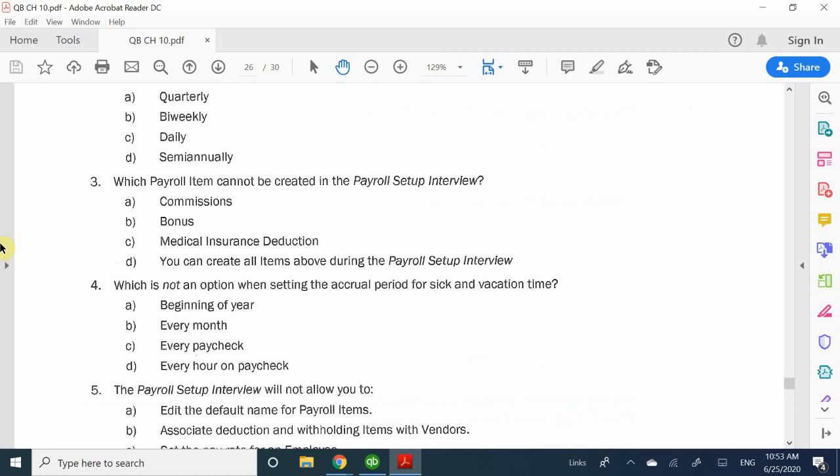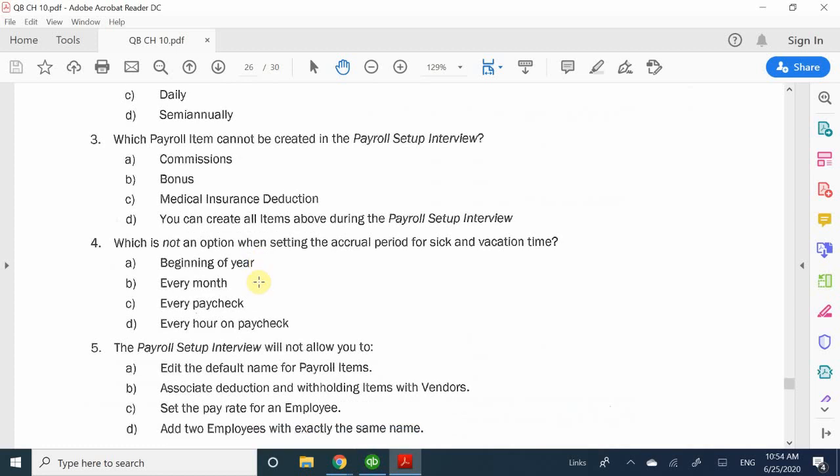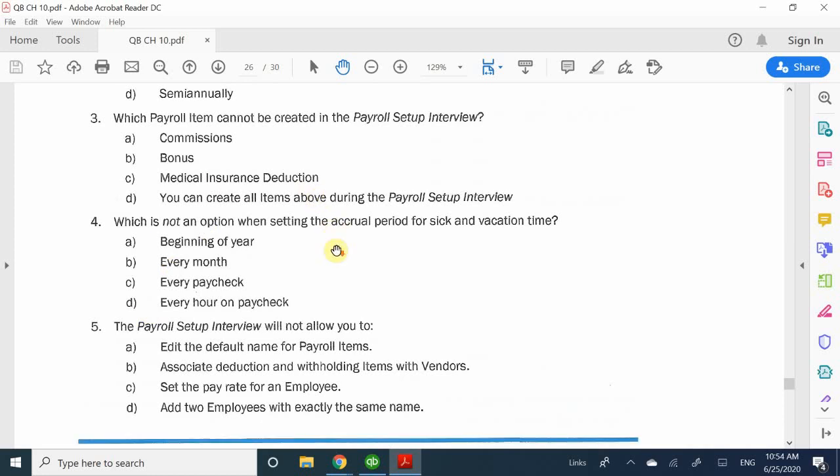Again, you can edit the title. Let's say you don't call it commissions, you call it based on sales, or, I don't know, sales percentage. You can change and add and edit the title to whatever you want to call it. So again, this question is very easy. You can create anything, and also any items that are not in the setup. We already took a look at it under the payroll list. Yes, you're able to add whatever you want.